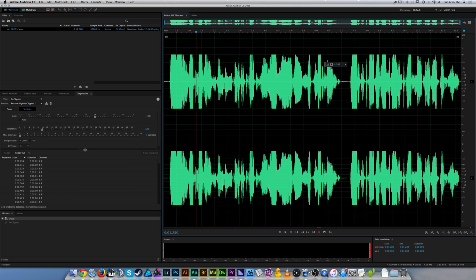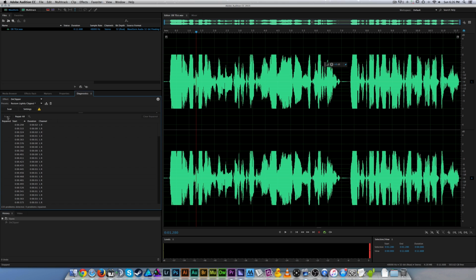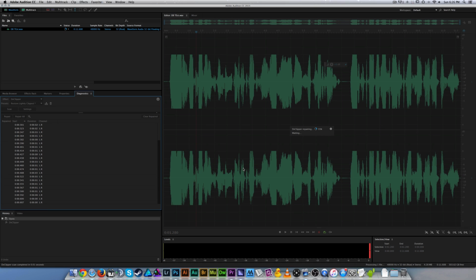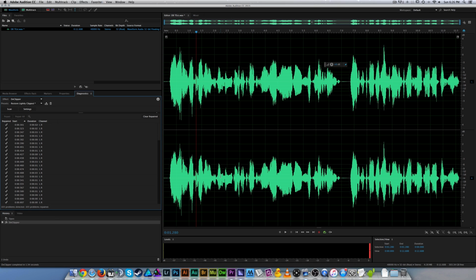So let's pull this back down and set our tolerance down to like 2%. We'll put this back up and scan it again so that it doesn't re-repair stuff that's already been fixed. And then let's repair it now. All right, so it looks like it did about the same thing to the waveform, but let's hear what it sounds like.